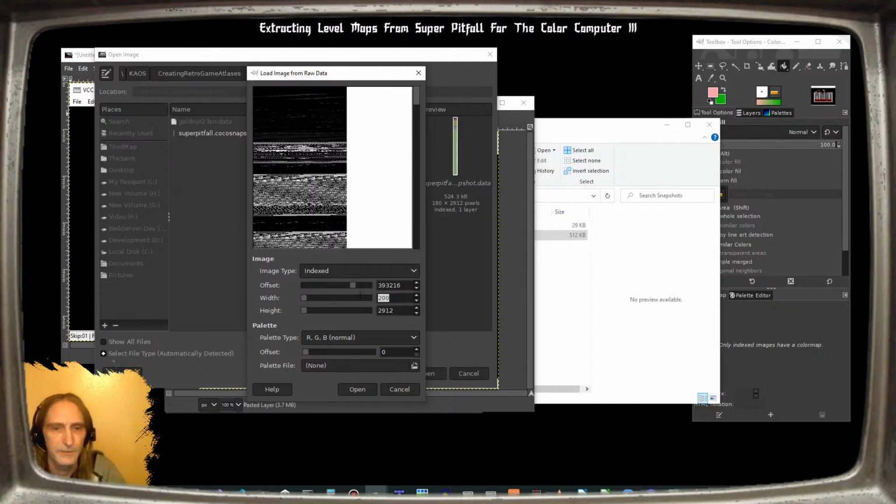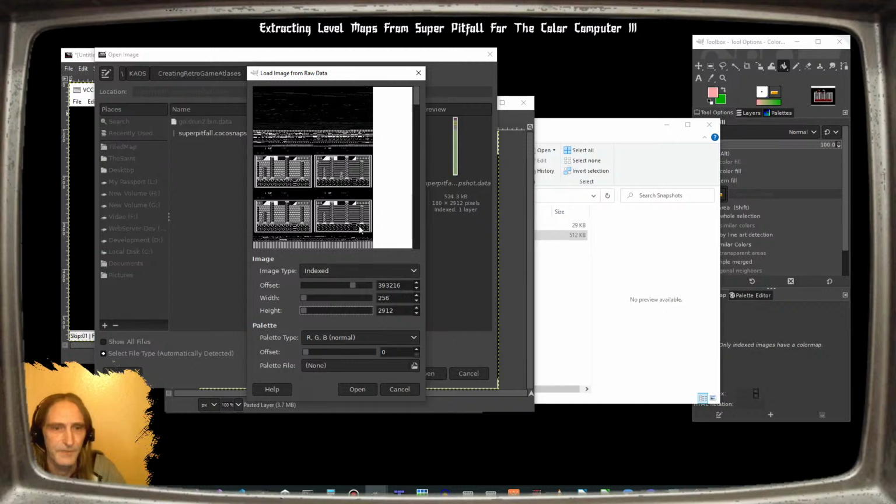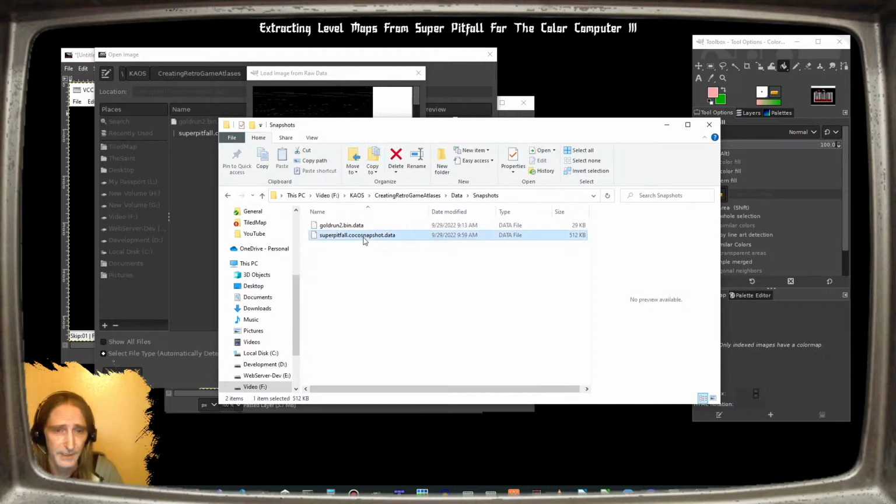So I want to change that to 256. Okay. Oh, and there we go. We've actually already got something on the screen. Okay, so there are several ways to do this now. You can see the images here, and I've already got the offset set. The reason I have this set up the way I do, I'll explain. If you look at this snapshot, it's actually a 512K image.